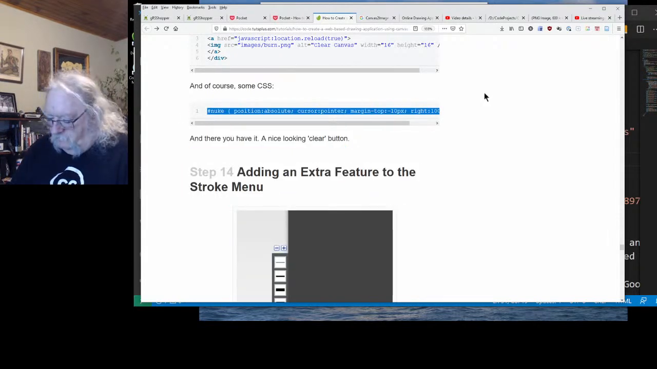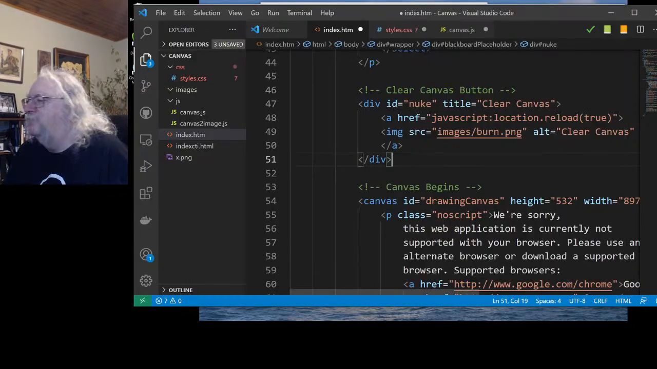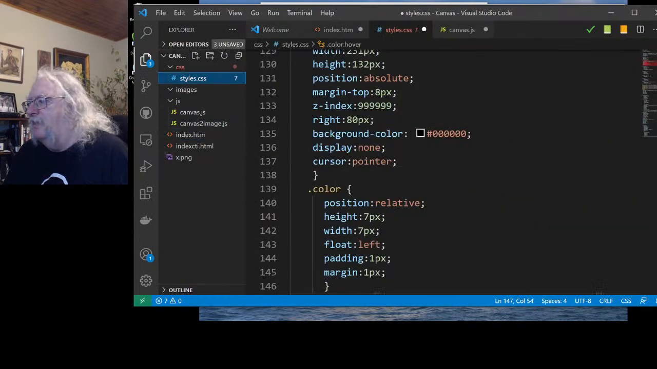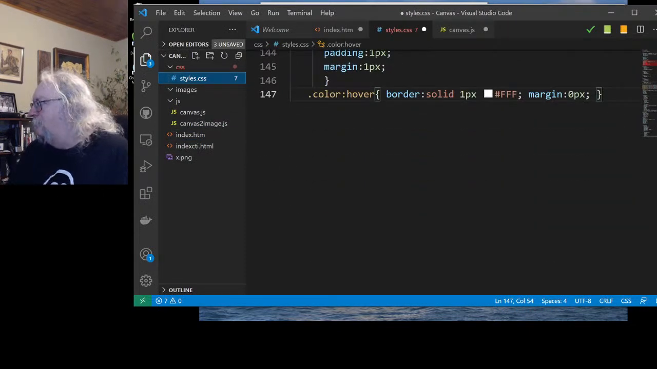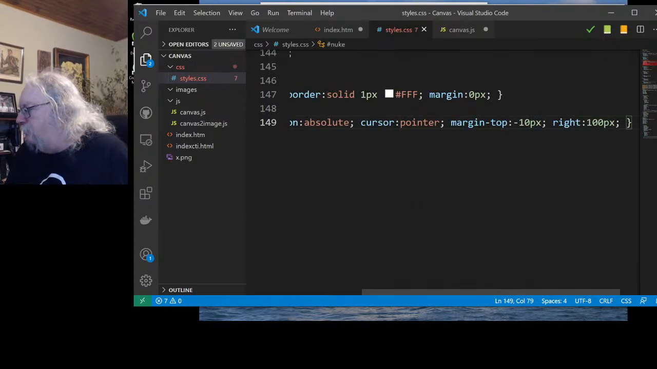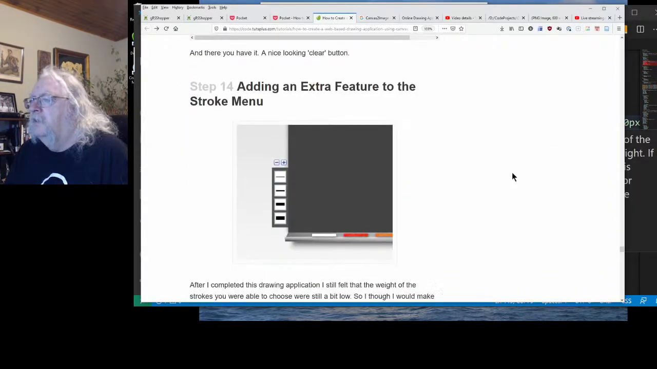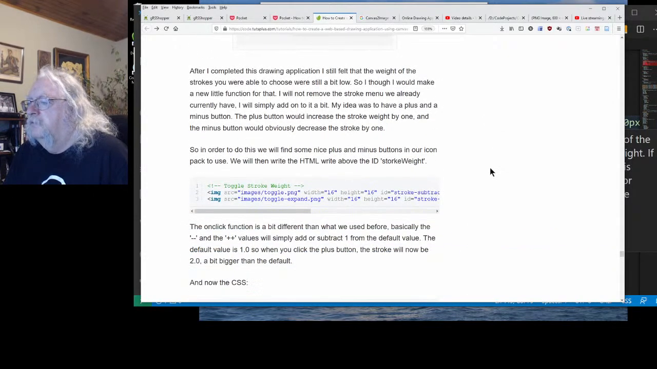Nuke. Well, at least there's a sense of humor there. I like that. All right, so nuke, Control S. Again, another one of these one-line specials, and adding an extra feature to the stroke menu. The weight of strokes you were able to choose were a bit low.